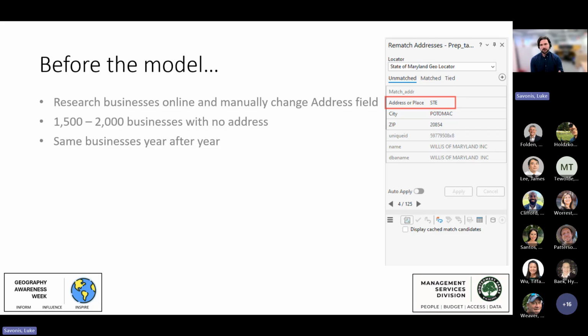So the data set certainly comes with some challenges. This is an example of how some of the data comes in. There's no address information here. We know a business name, but we don't know really where they are. And further, sometimes this Potomac information is wrong or the zip code is wrong. So before the model, I was just going onto Google and researching where Willis of Maryland is in the county and changing it manually, and doing that for 1,500 to 2,000 businesses.